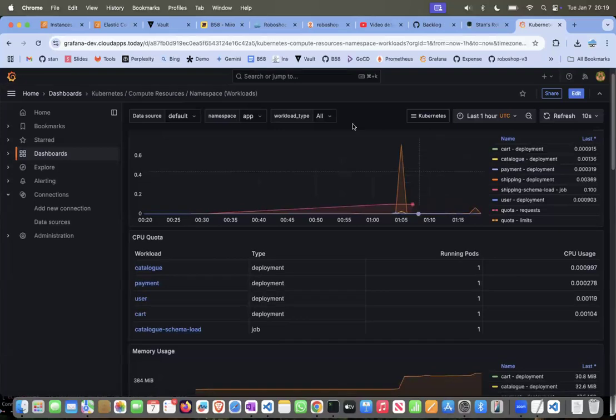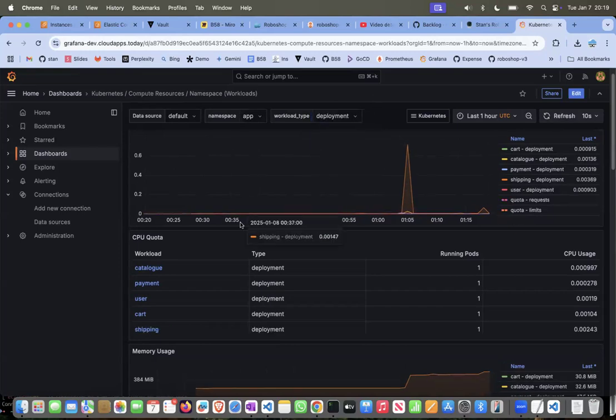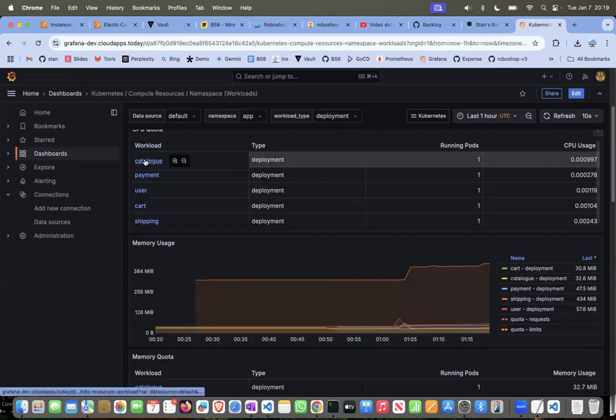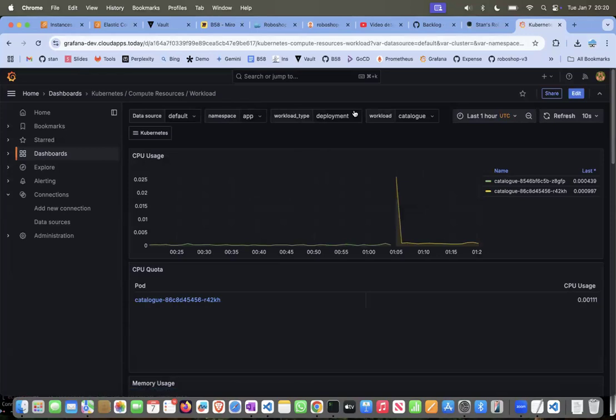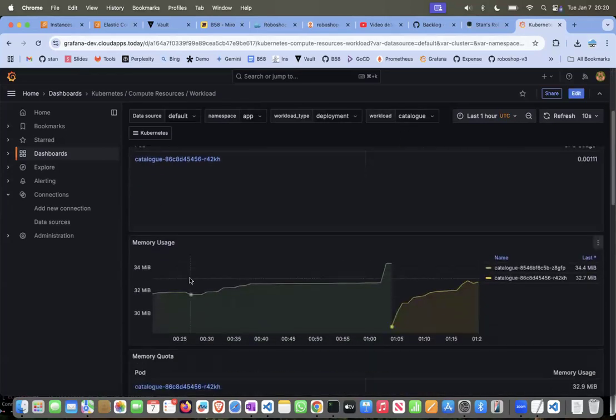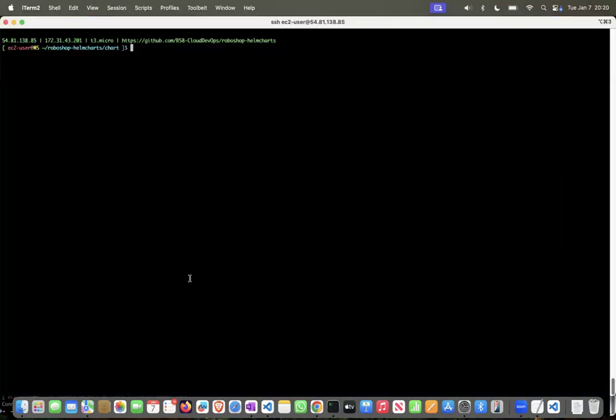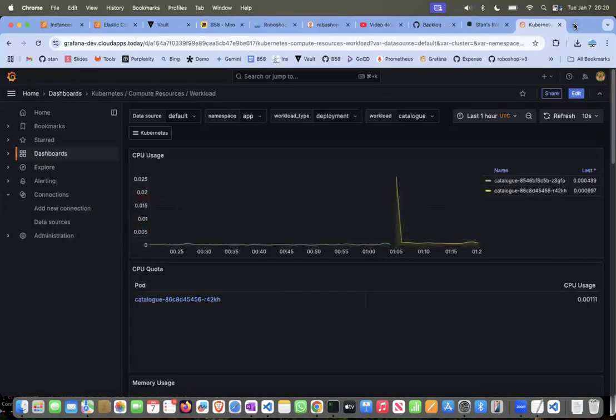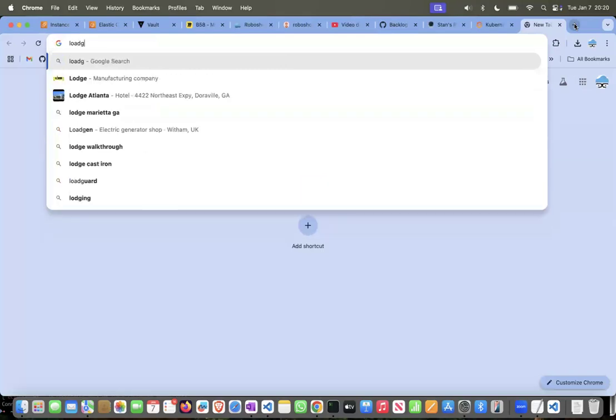Okay, now if you want to see which workload, the data source name is this, and workload. I want to go through the deployment. Which deployment you want? Okay, you can mention. I'm interested in this catalog workload. Okay, if you want to see that, you can do it. This is CPU usage and the memory usage of the overall deployment. Now, what I'm going to do is I'll try to put some load. Okay, so load gen.